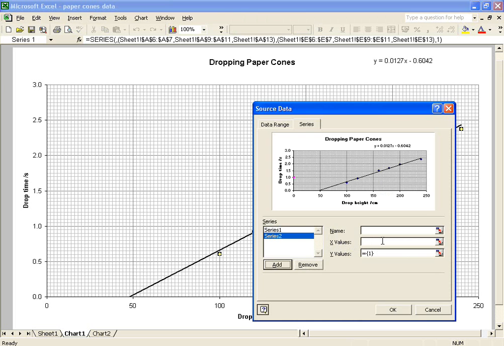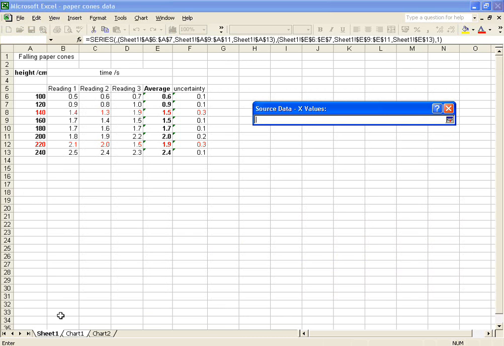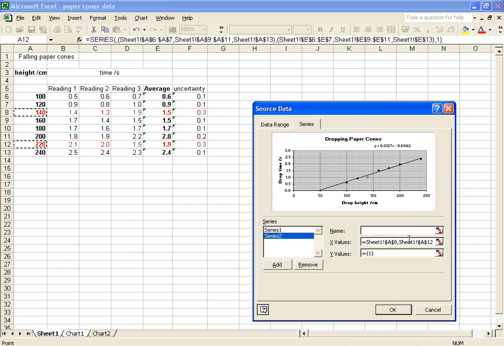And I now need to go to the X values box. If I click on the button on the right hand side, I can now go to my sheet and I can now select the X values of the anomalous data. So it's this value here, and then holding control I'm going to select the second anomaly. Remember to hold control when you select the two points, and it's only those two points I want to select. And now I'm going to click on the button on the right hand side of the X value source data box, and it will enter those into the X values box on my source data dialog box.